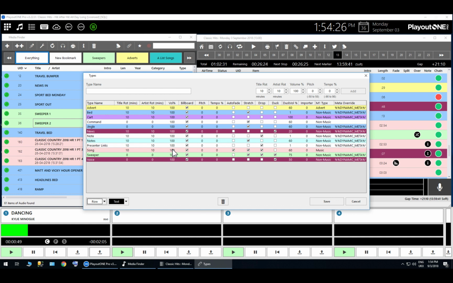Or vice versa. You could say, well, all of my sweepers are dead loud and been processed to death by some 14-year-old in a studio. They just found a limiter. I need to do something about that. You'd set the type as your sweeper, and then you could say, for goodness sake, we need to tone these down a bit. So 80% will do. And whenever the type sweeper is playing, it will be quieter.